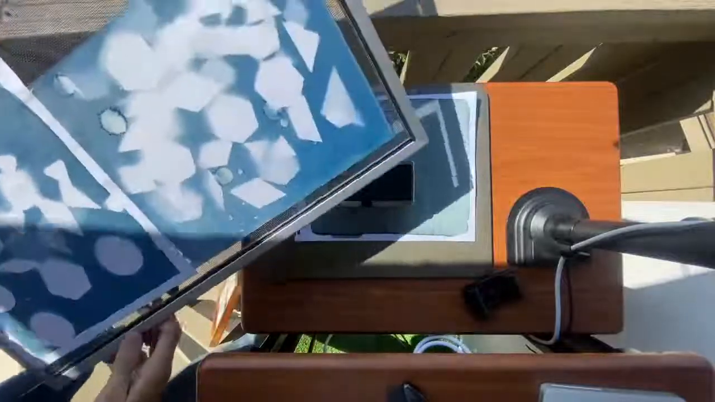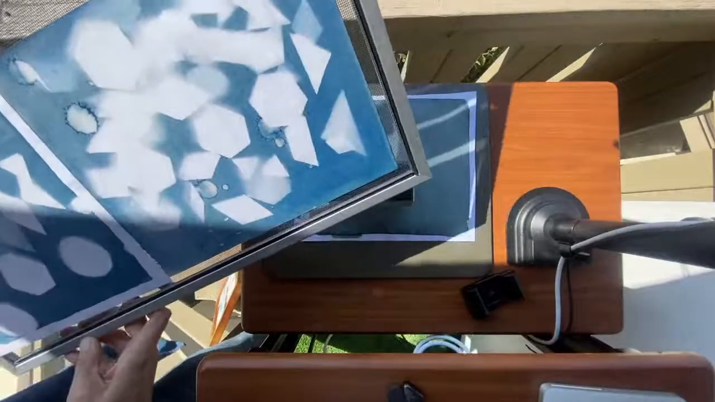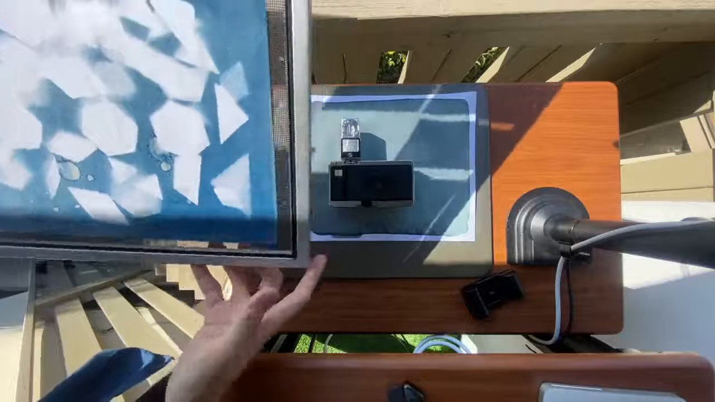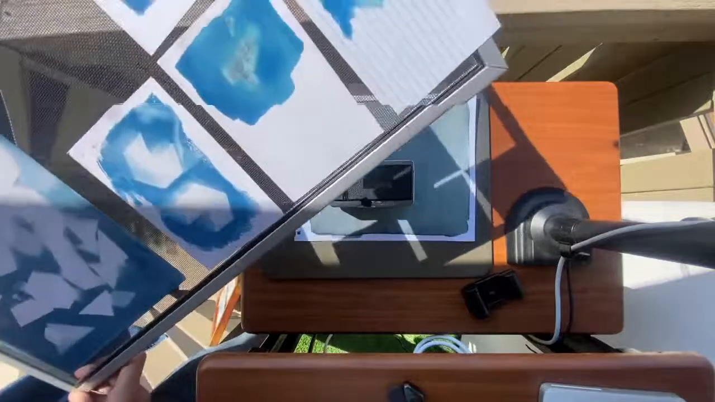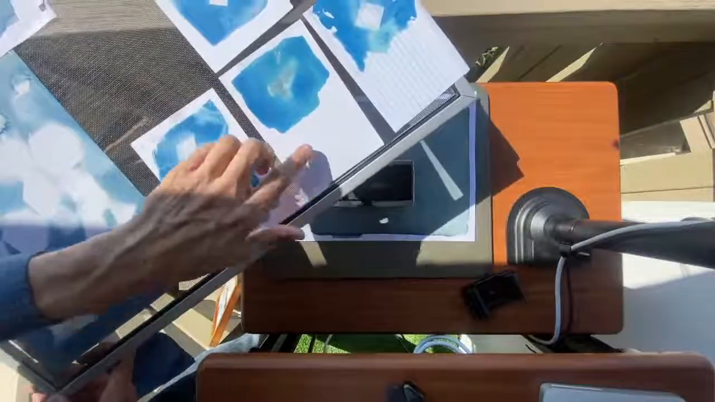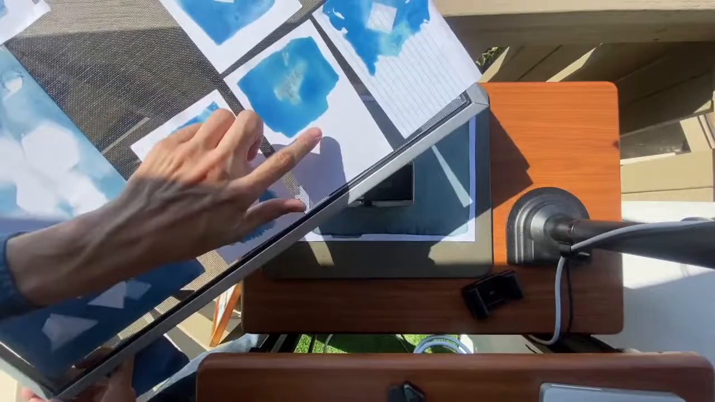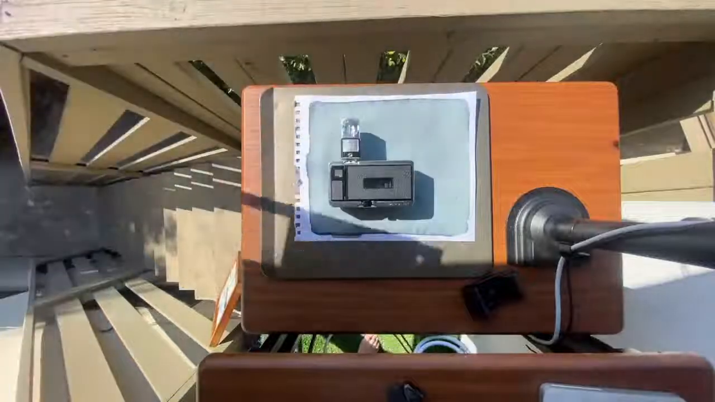Taking a look at how the other cyanotypes are doing and drying. This is another one of those cyanotypes that will be sensitized over here once it's dry. We can take these inside now.